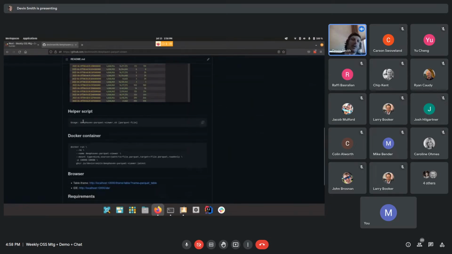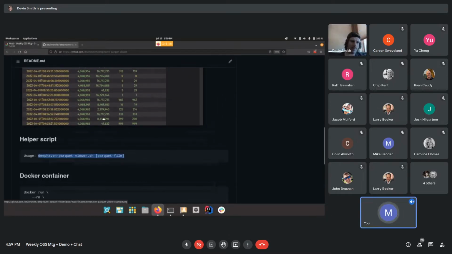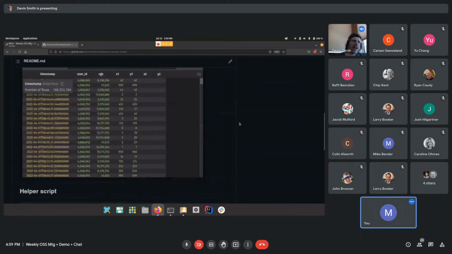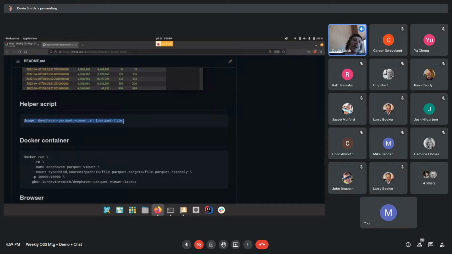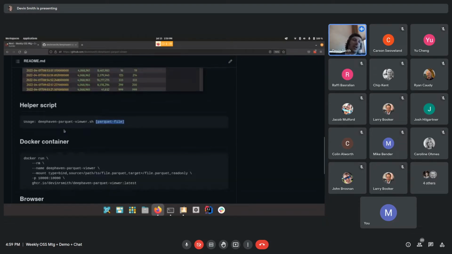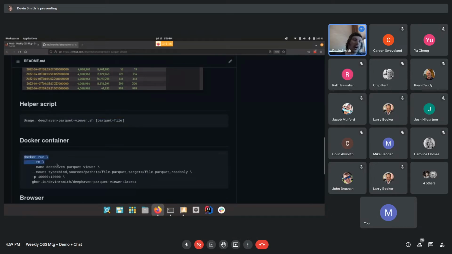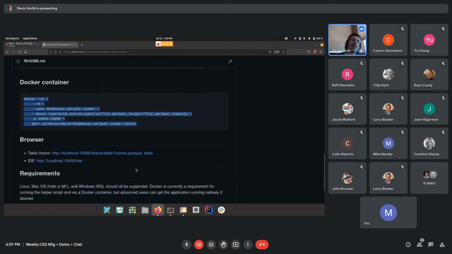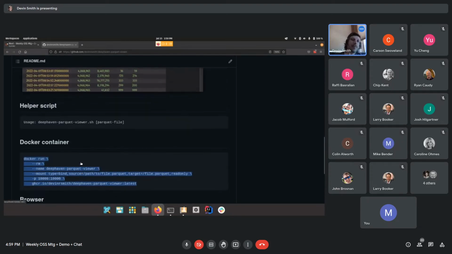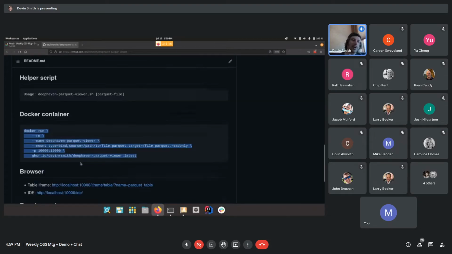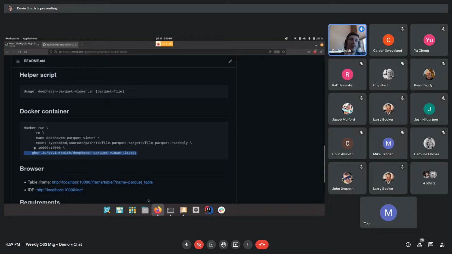But the idea is you can run a single script and point it to a file on your local machine. Can you make the text a little bit bigger? Yeah, let me see. So the idea is that you can run a single helper script and point to a file that's on your local machine, which is just a wrapper around essentially this Docker command right here. And then it gives you a quick link to an iframe or the IDE. And this image is already being published right now. What I'll do is I'll go ahead and just demonstrate it really quickly.